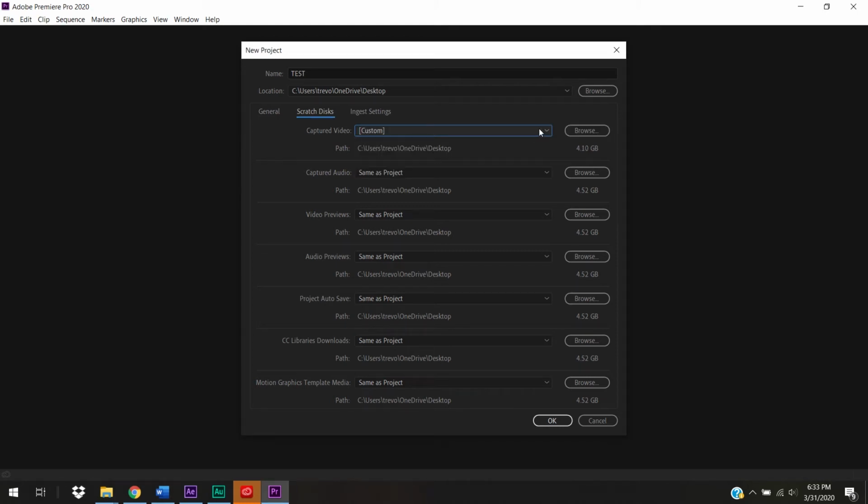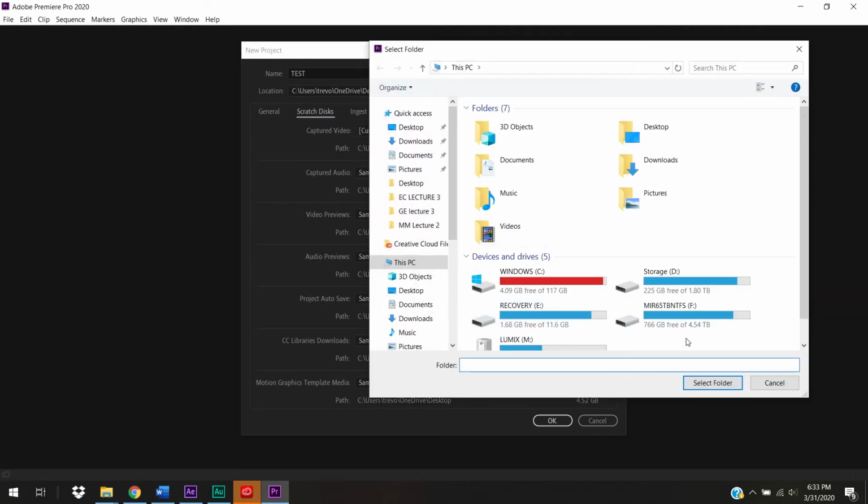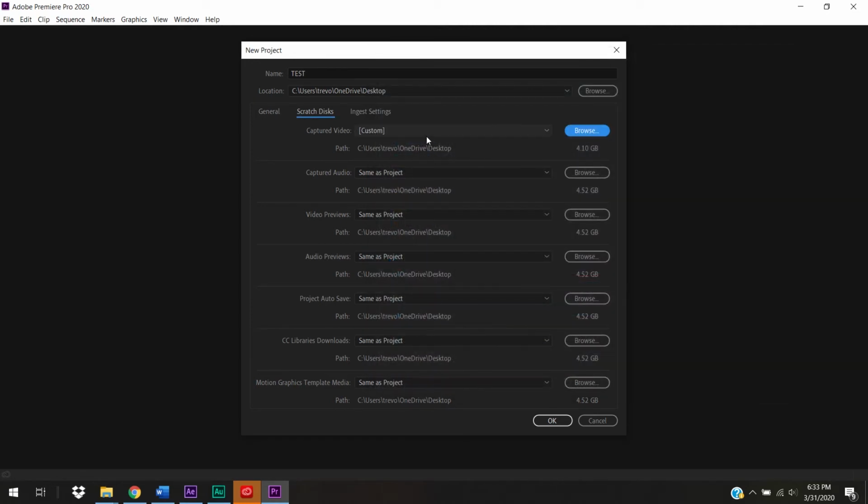It's going to a custom place, and then we can browse and find a good place to store that. For me, it's going to make sense to store everything same as project, and if you just quick OK through this whole new project window, that's where it's going to end up going, just so you know.